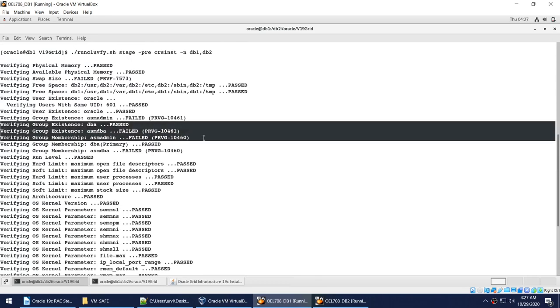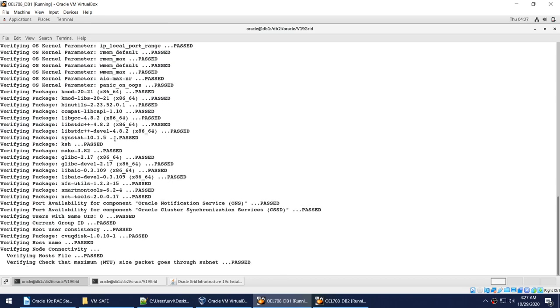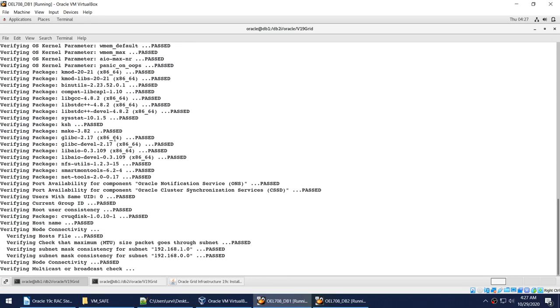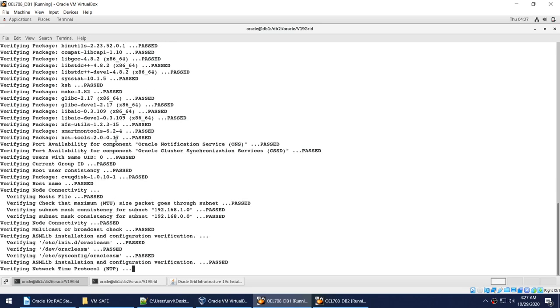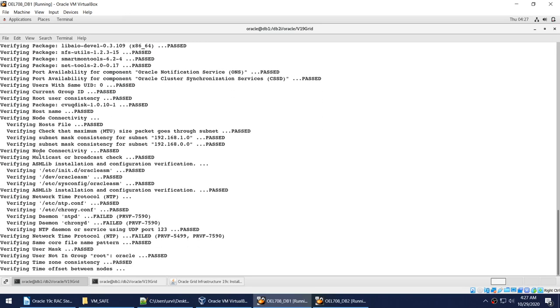I'm going to ignore this particular thing because I'm not going to set up the different user groups for this one. So pass. I'm doing good. So if you see, things are looking good. Verifying NTP. Let's see whether it passed. Okay. Even that looks like that passed.